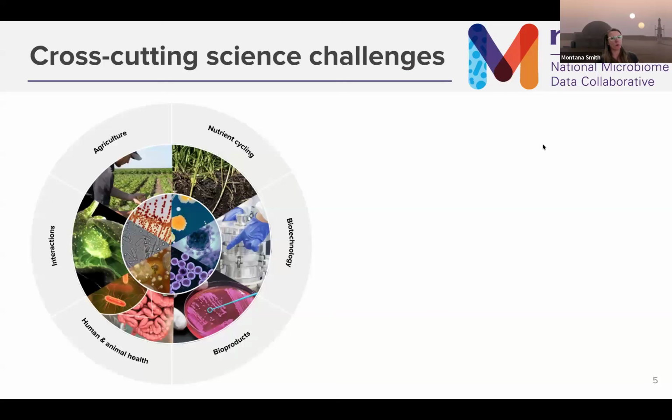Before I jump into NMDC and all of these details, I want to set the bigger picture, higher level stage for us. Microbes are everywhere. They're fundamental to life on Earth. They play a very vital role in every sector of biological science and have strong applications for biotechnology and bioeconomy. I probably don't have to tell all of you that, but still nice to set that picture.